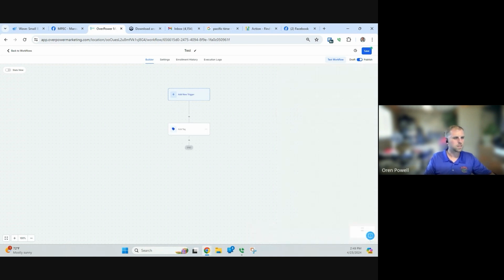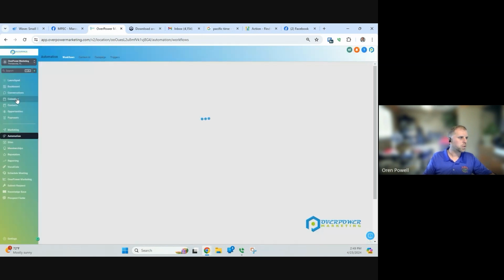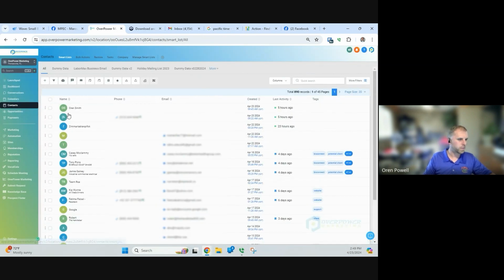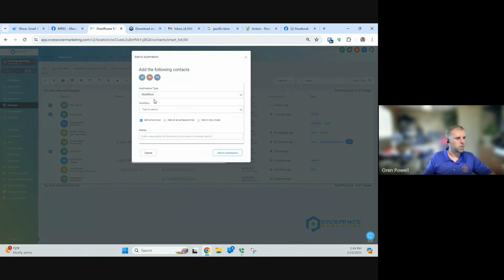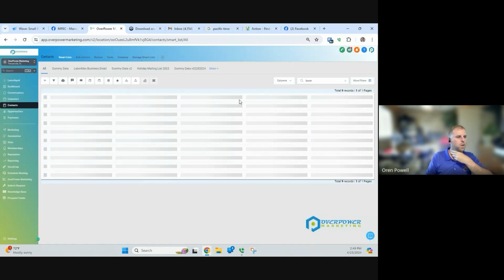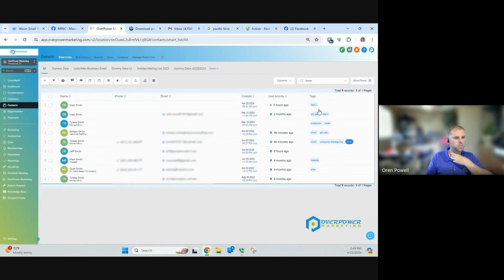Awesome. Save, save. And then what I'll do is I'll just choose a couple of contacts that would have that. So for example, I'll look up the Smiths, and then I'll go ahead and add to automation. Okay, proceed. And what it will do, it will automatically add those specific tags, as you see right there, test two, and we might have another one under this one.